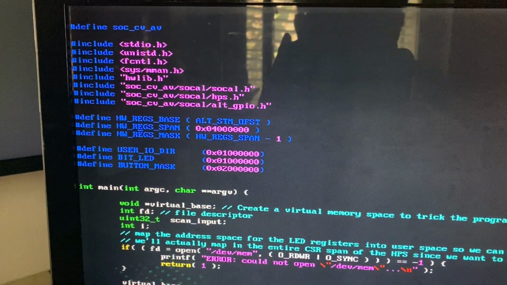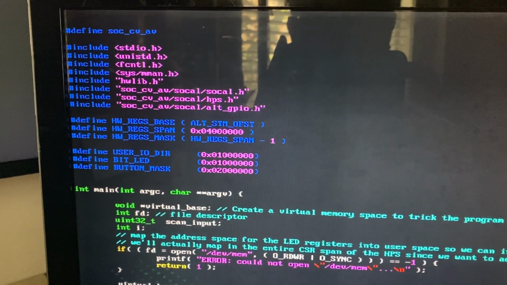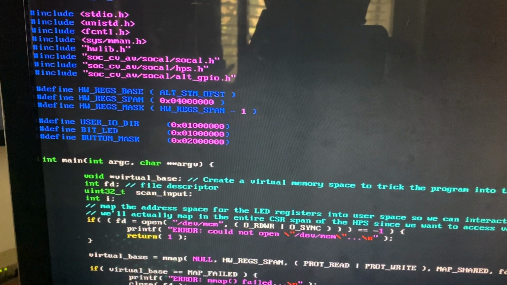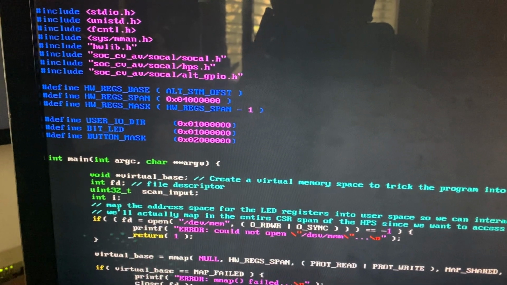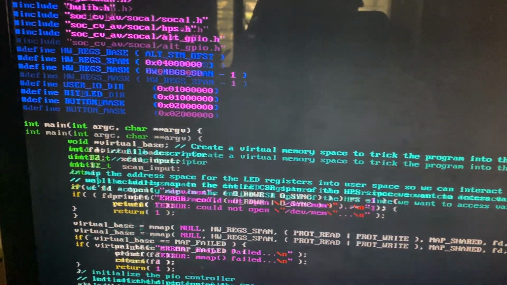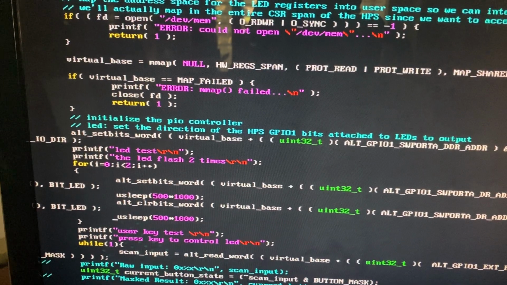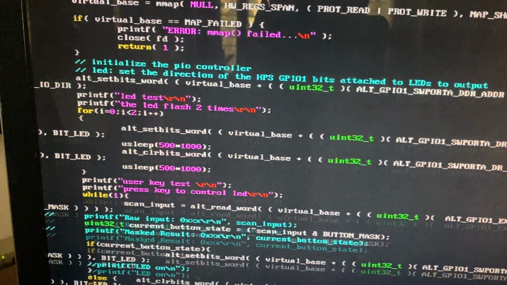Then these are the registers that are used for the LEDs and the button right here. As you can see, this is what we use for it. And the main thing about this code is that it creates a virtual memory so that it tricks the program into thinking it has more memory than it does. This is what we're doing right here. And this turns on and off the LEDs using those registers right here. Blinks it twice.